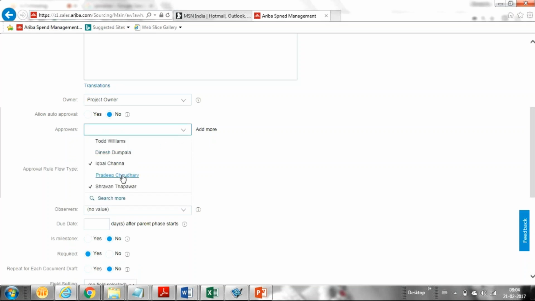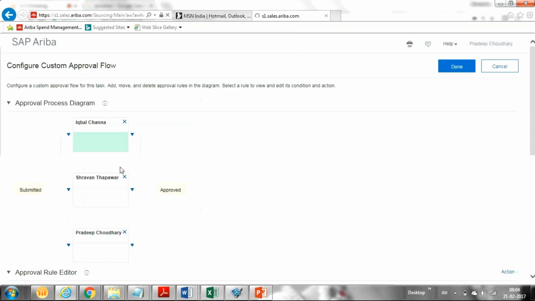Okay, I have 3 approvers in queue. Suppose I have these 3 approvers for this event to be published or awarded. I can arrange them in parallel, in serial, or in custom. I'll explain what parallel approval, serial approval, and custom approval are. Parallel approval is where the approvals will be in parallel to each other.